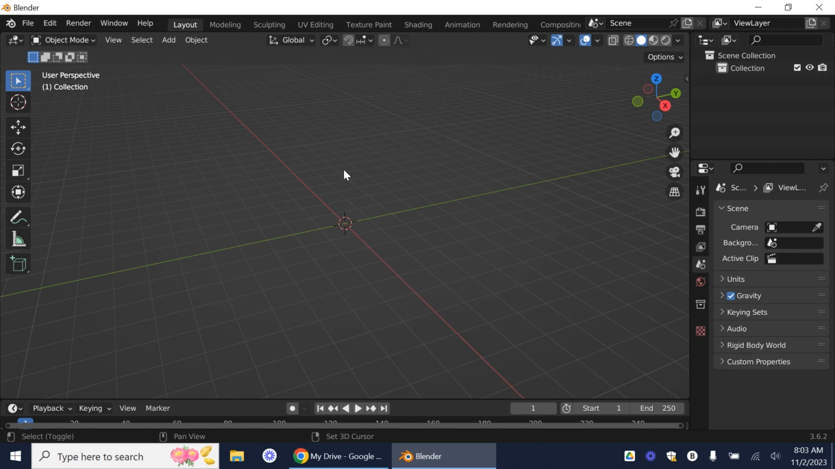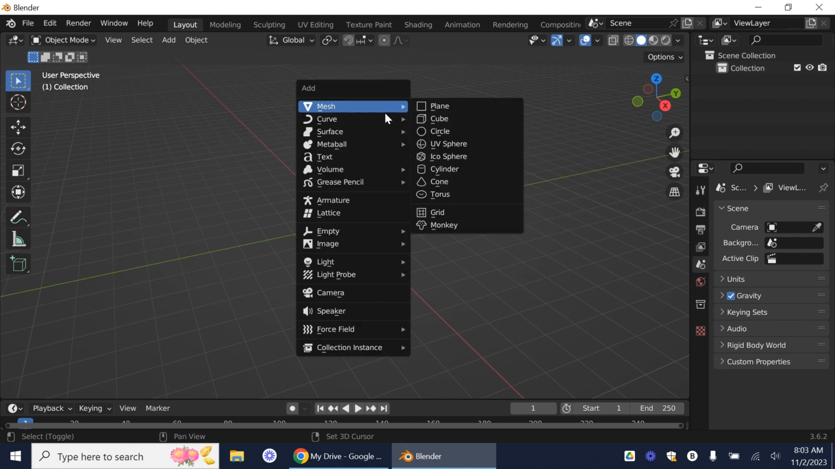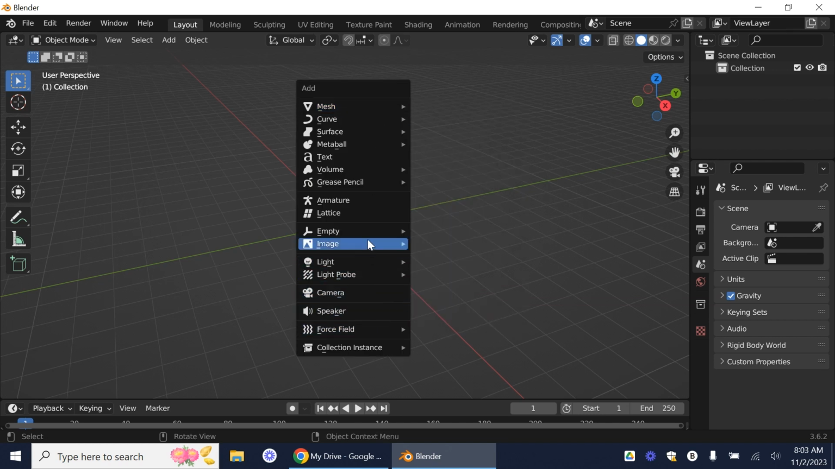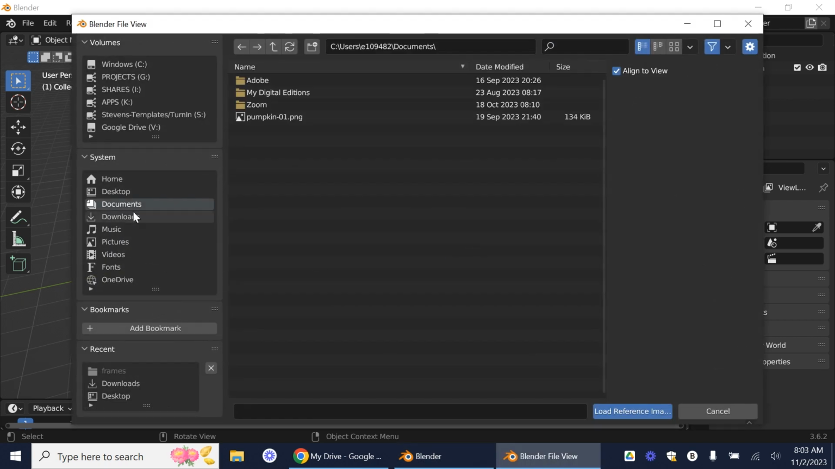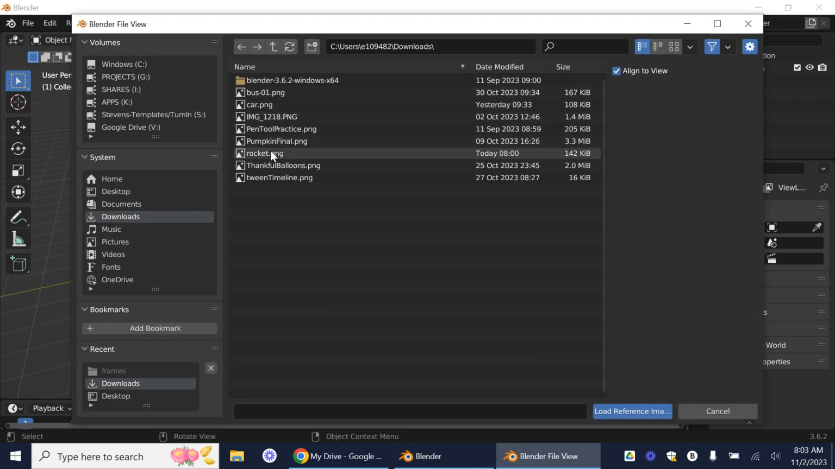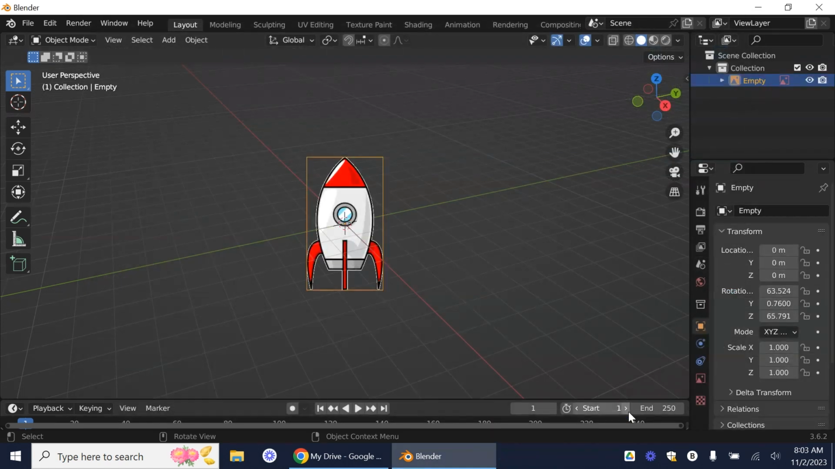Then we're going to hold down Shift A, image, and select reference. Then you want to find where you saved your image and click on load reference image.